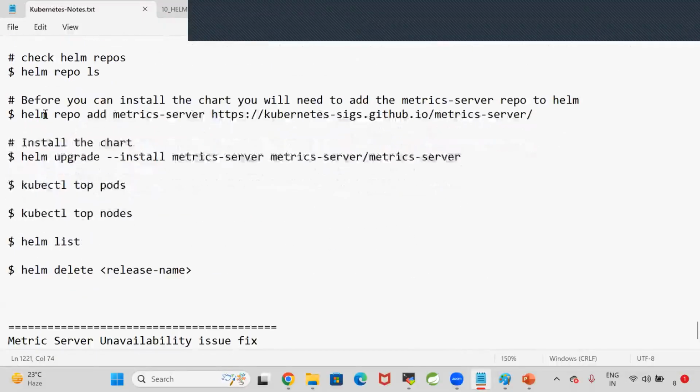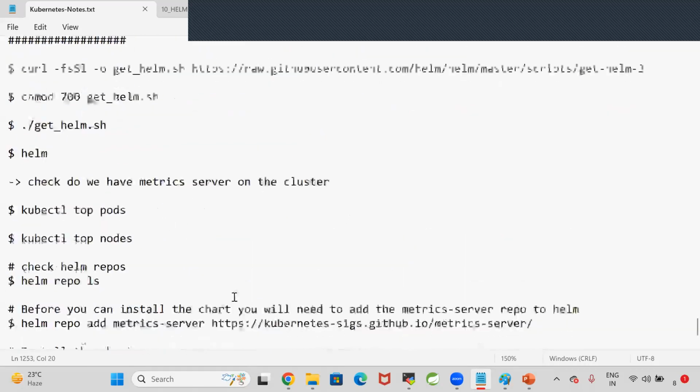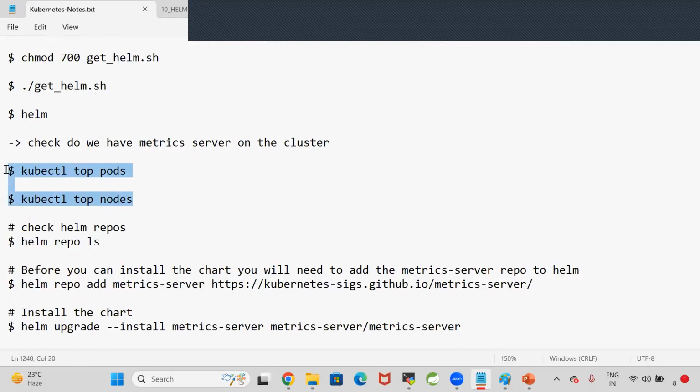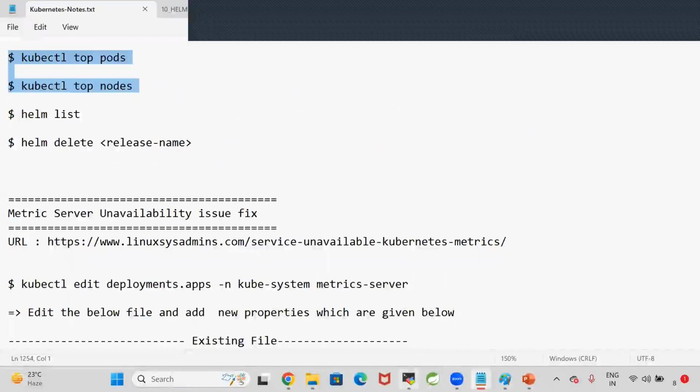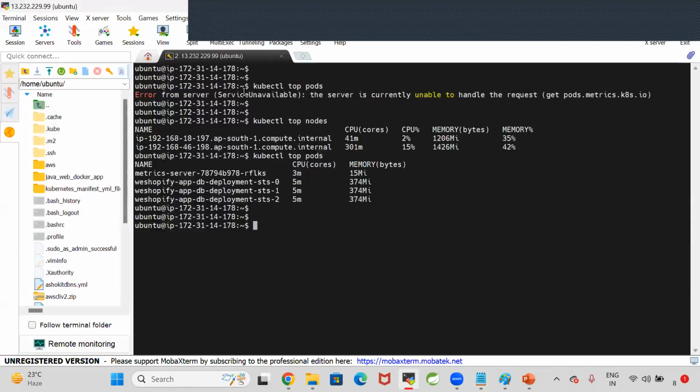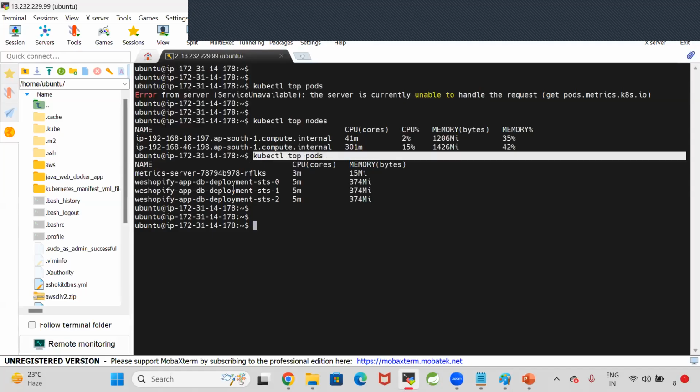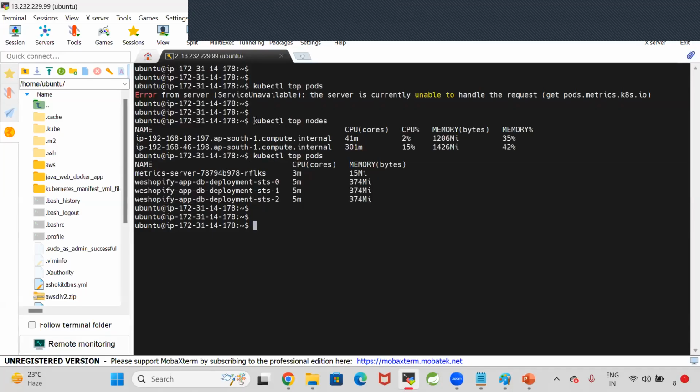Once Helm is installed, you can install the metric server. Once the metric server is installed, you can monitor your nodes and your pods by using the top pods command and top nodes command. So first, without installing the metric server, we execute these commands. These commands will not work. After installing the metric server, we execute those commands. Then those commands will work. Now those commands are working. Earlier, when I executed kubectl top pods, it said metrics are currently unavailable. But now when I execute top pods, I'm getting the response. When I execute top nodes, I'm getting the response. Now you see here.